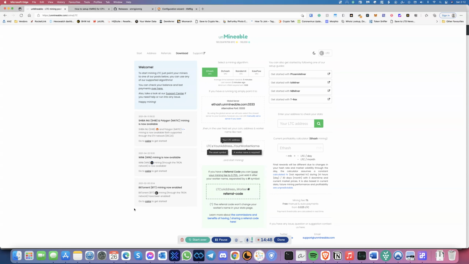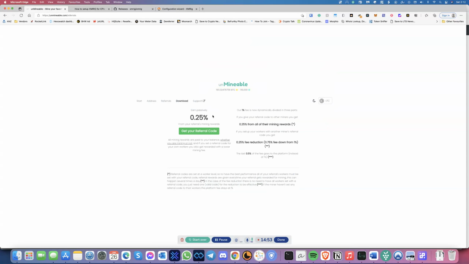The important thing also over here is your referral code. Make sure you get your referral code. It tells you exactly here: you can earn passively 0.25% from your referral mining rewards. All mining rewards are paid to your balance, whether you're mining or not. And if you set a referral code for your own workers, you will also get rewarded with a lower mining fee. A 1% fee is now dynamically divided in 3 parts, and it tells you all that information. The last 0.5, the gas fee, goes to the platform. So, get your referral code, and then you can start referring others, so you can earn passively as well.